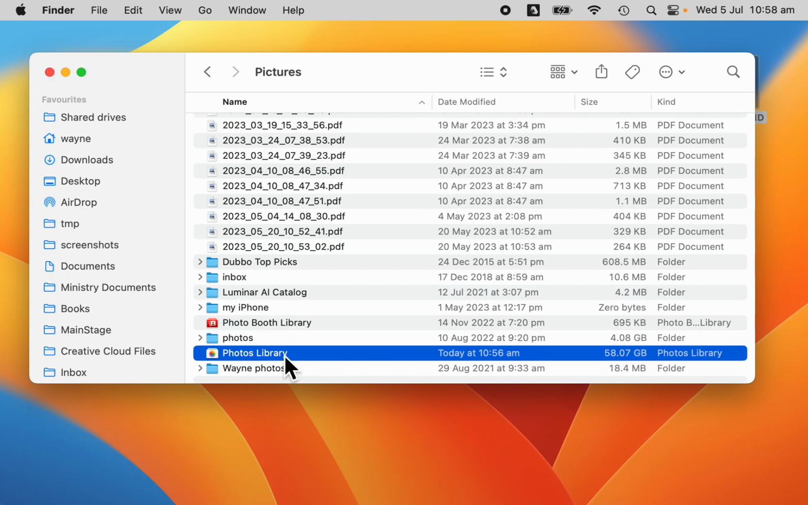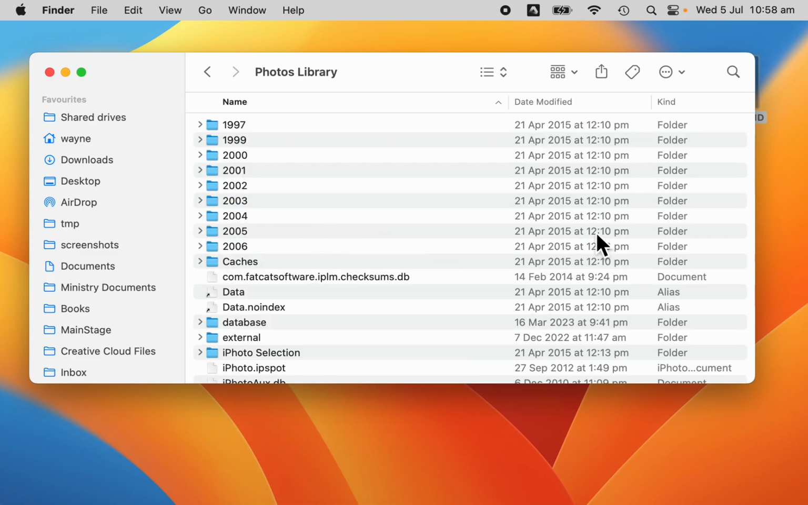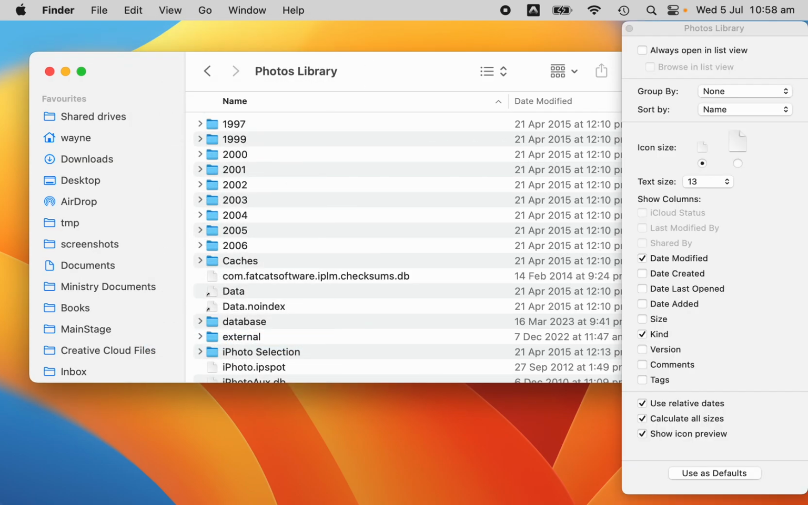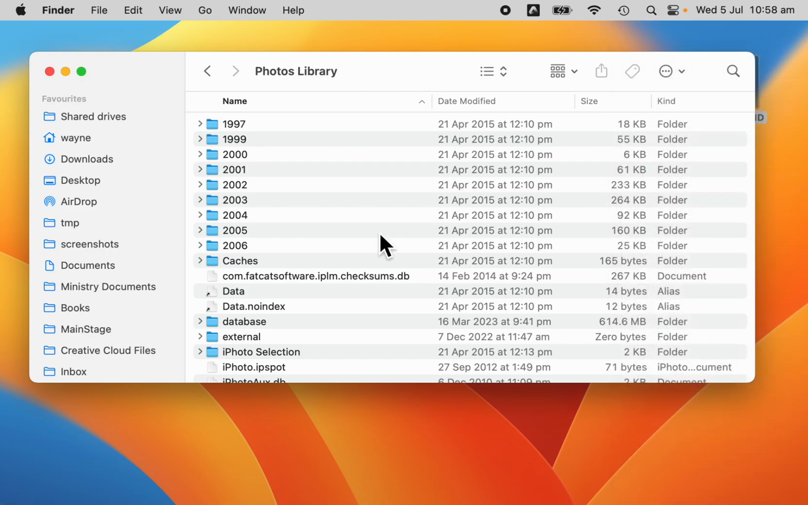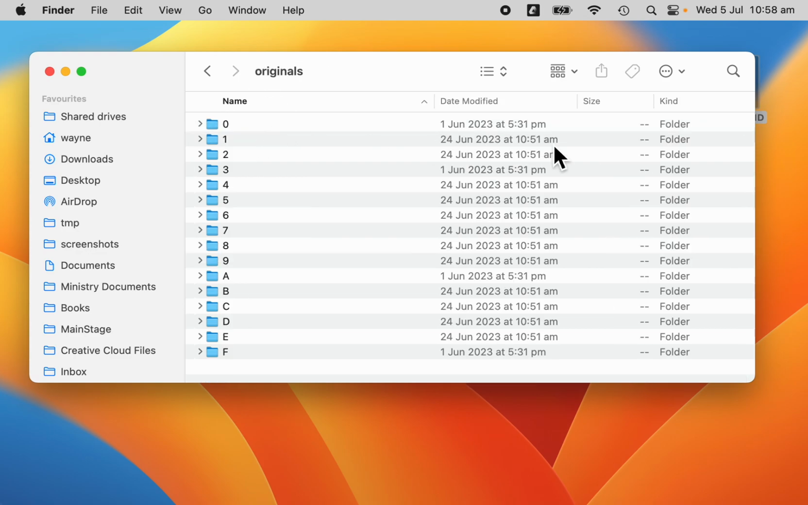Now I want to see which files are big in this, so I right click on Photos Library and Show Package Contents, which is going to show me inside my library. There are all the folders. Again, I go Show View Options, and I want to see the sizes and make sure Calculate All Sizes is on. Now it's showing me the size of the individual folders, and I can sort them, and I can see that this Originals folder is where the biggest files are, so I can open that.